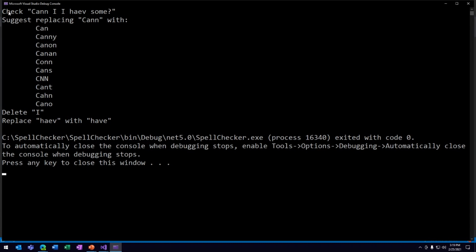And you can see here that the first word is misspelled, so I'm getting suggestions for alternatives. I have I duplicated here, so I'm getting a recommendation to delete one of those instances of I. And then there's a typo in this word, and I'm getting a suggestion from the API to replace the typo with a correct spelling.